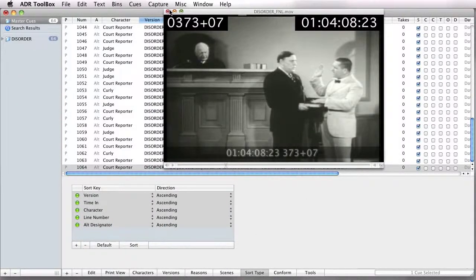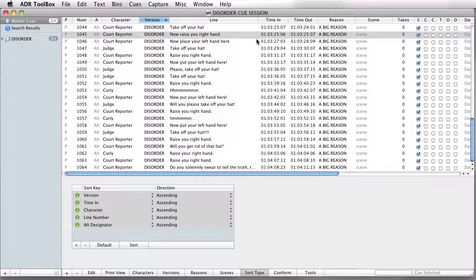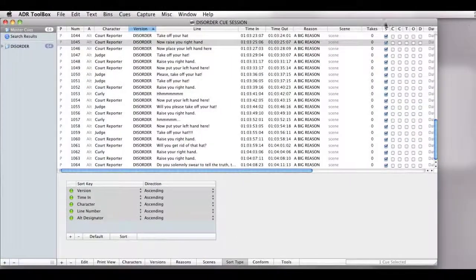Sort site. We're going to pause and we'll let this continue on the next movie.